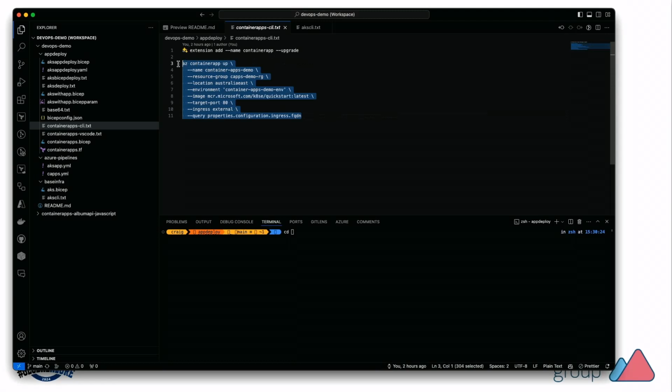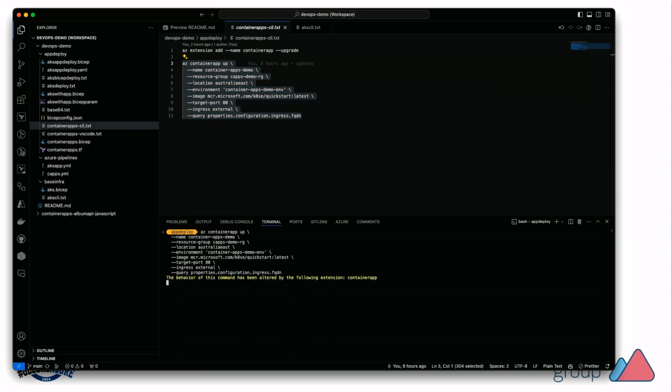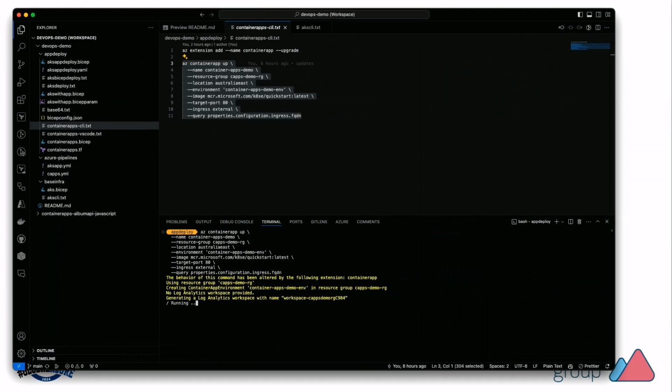Let's do a copy of that. Paste of that. I hate Macs sometimes.